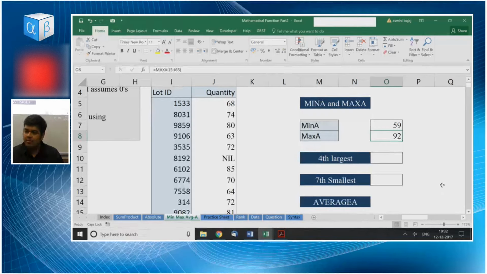Is everyone comfortable? Try these three very quickly. Min A, max A, average A, it's just a formality. Do this very quickly.